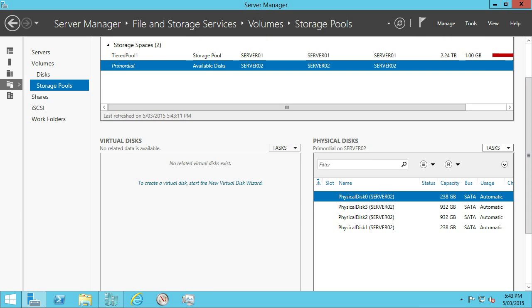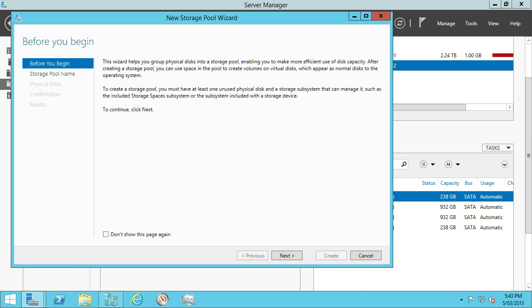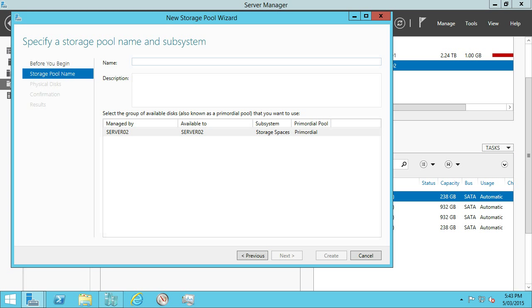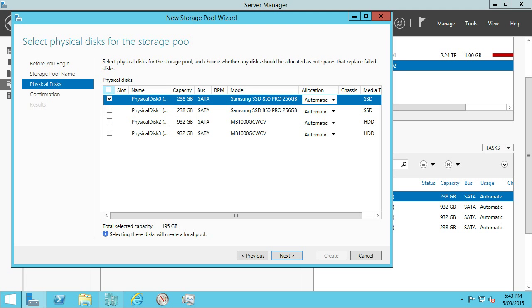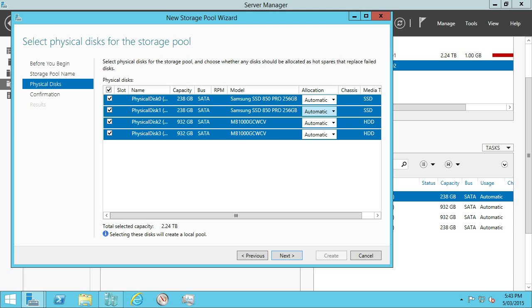So what I can do now is, from the tasks, create a new storage pool. And first of all, for the pool, I'll just call it OEM Storage Pool. And I'll choose all of the disks that I want to make available as part of that pool. What it's effectively doing here is looking for any unused storage across all of the disks that I've got in the system. And you can see here that it's able to differentiate between which drives are traditional mechanical hard drives versus which ones are flash-based SSDs.